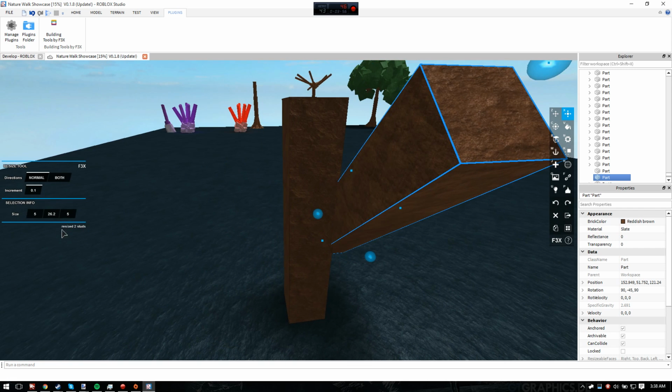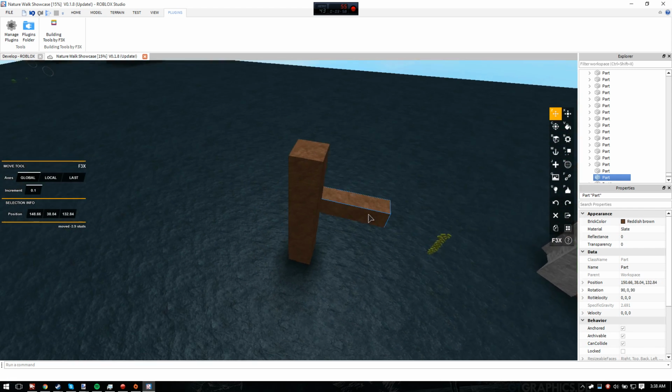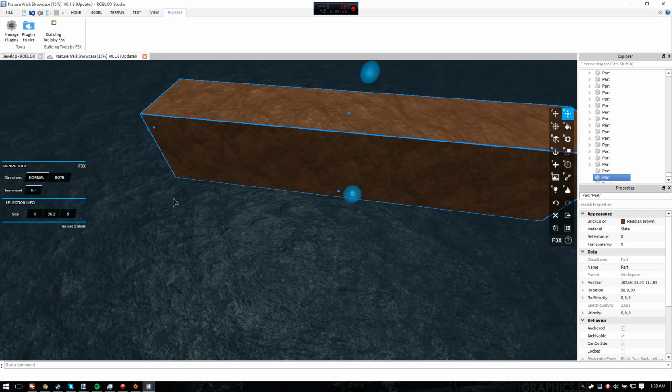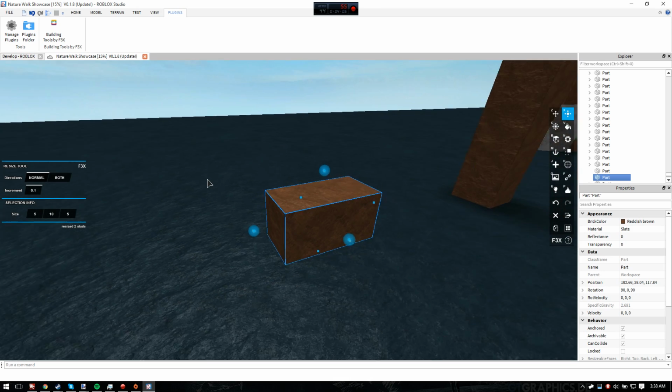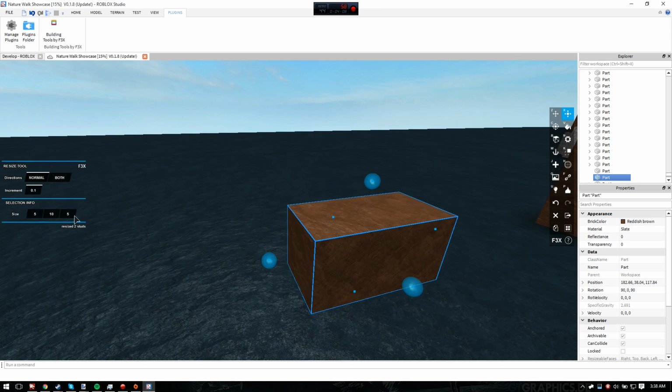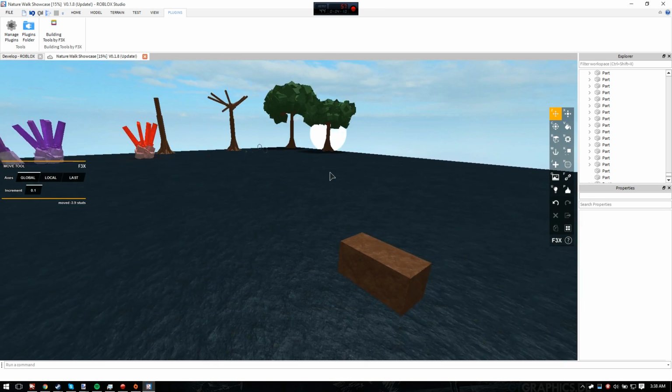As you can see here, it'll tell you how much you resized it by, so you can make really accurate stuff, and it shows you the current size of this block. So if I was to change this to 10, now the block is 5 by 10 by 5. This will save you a lot of time if you're doing some accurate stuff like that.